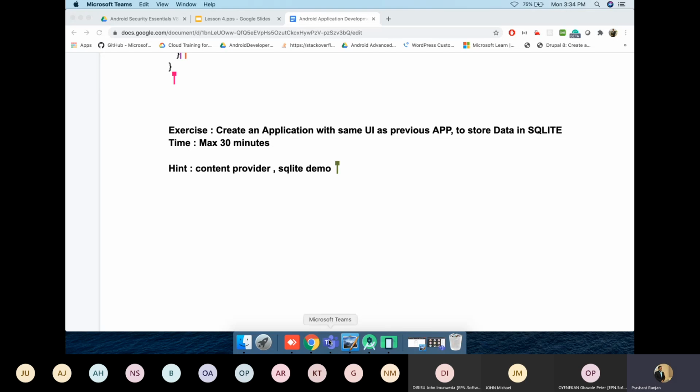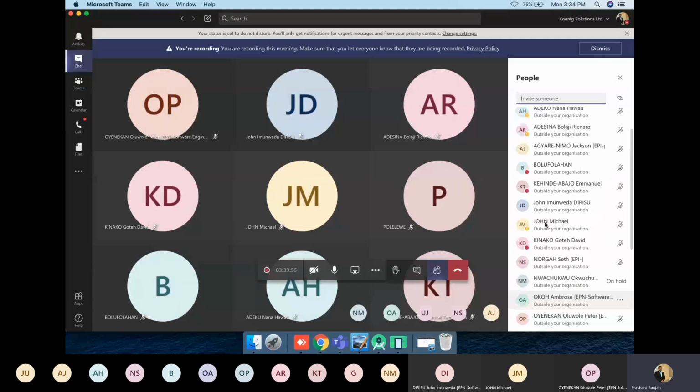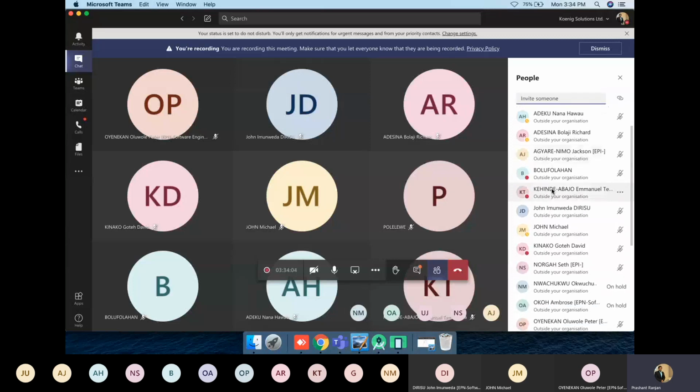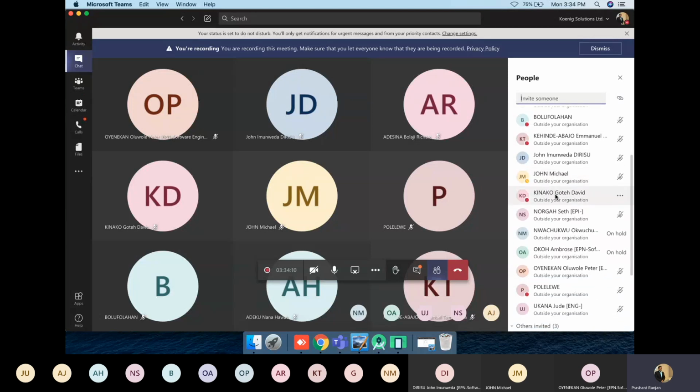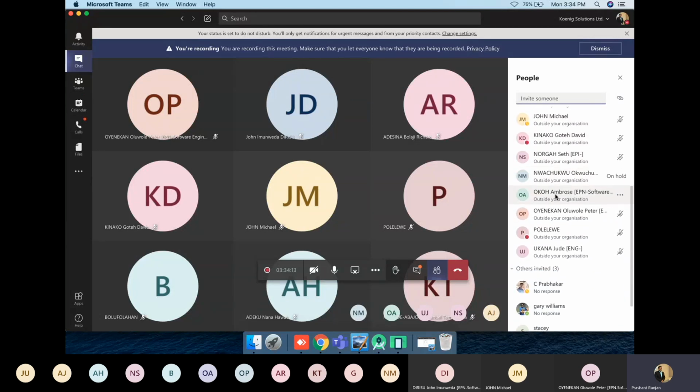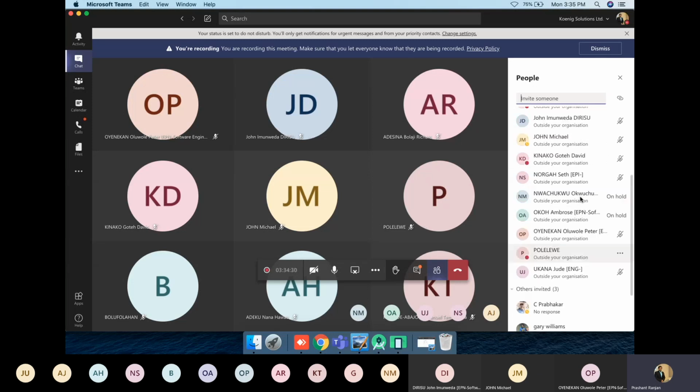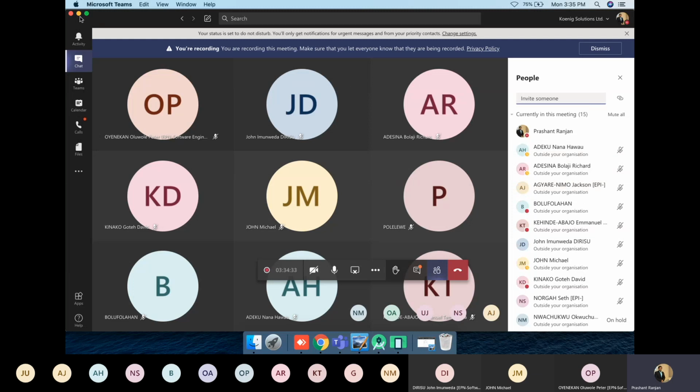So I wish to hear the answers from Nana, Bolaji, Nemo Jackson, Mr. Gote David, Prince Ole. So these are the names which I have taken. I wish to hear the answers from them first. The rest of the guys have shown some demos in my previous, in other classes also. So I trust them, they can do it. So I just wish to hear the answers from these guys first. Let's see who is going to do it first.